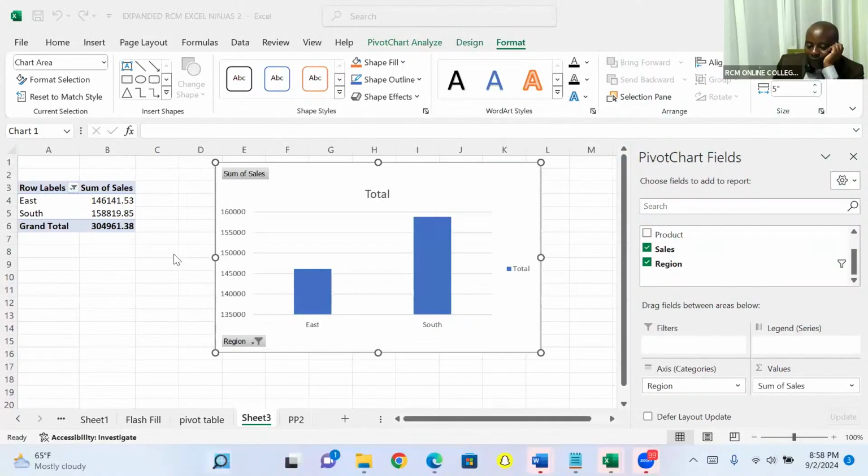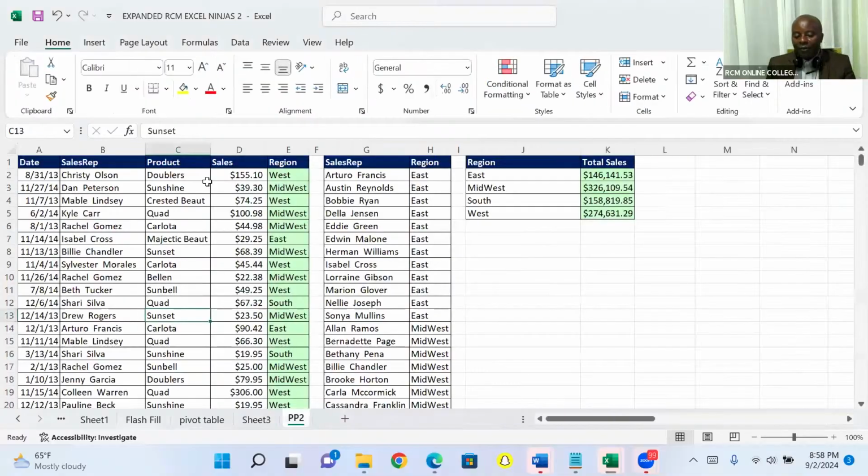I will tell you right now why we have a blank. Great. So you see, Sherry, you remember very well what we did, we came here in this PP2. You see, I was able to add. You remember very well, Sherry.